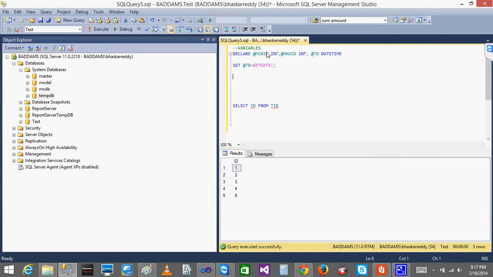And now what I want is to assign the minimum value of this id to this min id and the max value to this max id. So I'll write a condition here. I'll write min id, the min of that id as a tid. The same thing I'll write with the max.